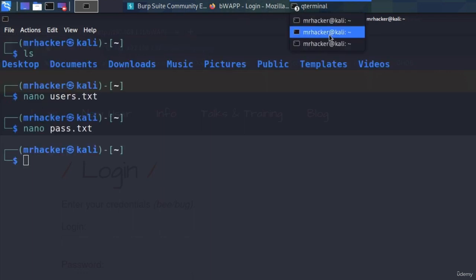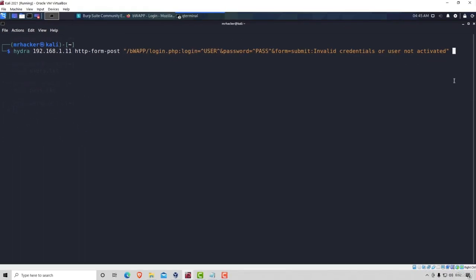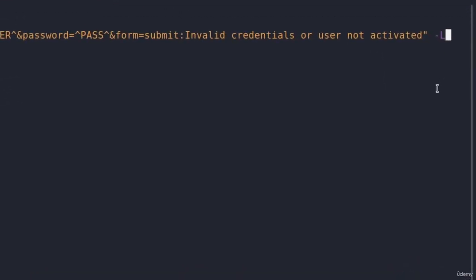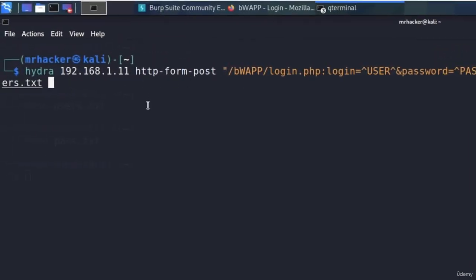And now we go back to our command where we need to specify that we want to use these two files in order to brute force. To specify the usernames file, we type dash and then capital L. After that comes the name of the file, which in my case is users.txt. And after that we specify capital P for the passwords file. And then the name of the passwords file, which is pass.txt.